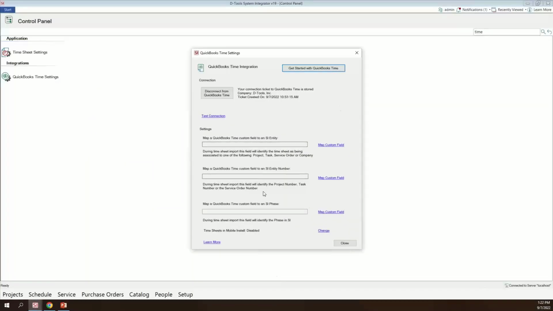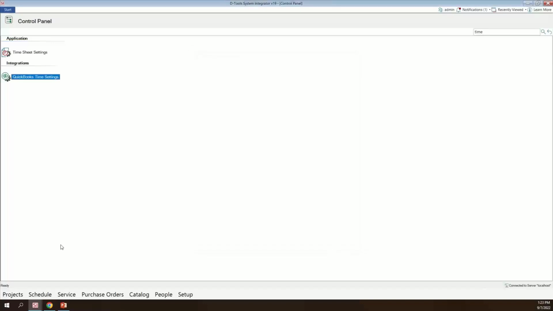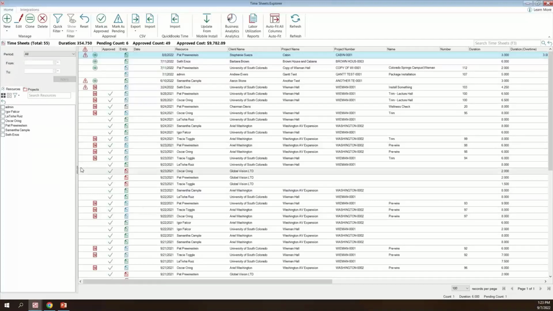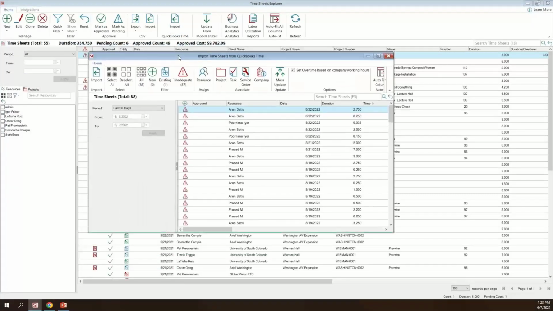Not to get off track, but those are our settings to make it easier, because other than that, once you're connected, what you'll do is in our Timesheet Explorer, which is this one here, right next to the CSV import, we have a QuickBooks Time import. So you'll click that, it'll go read QuickBooks timesheets. And again, let me drag this over. And here you can see this is our team that was doing some testing on this very recently, in fact, where we have a list of timesheets that have not yet been imported.